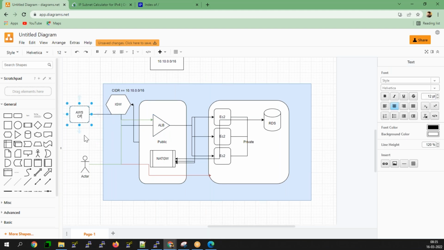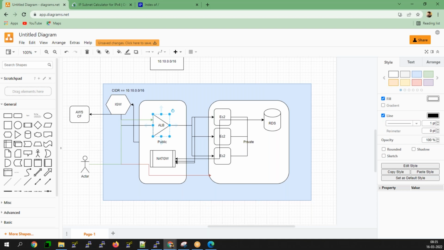Yes, this is external. The only thing you need to remember is, when you are using CloudFront, you should not create your ALB in the private subnets. You should create your ALB in the public subnets, because CloudFront will reach via the internet gateway only. It will not reach via the private subnets.